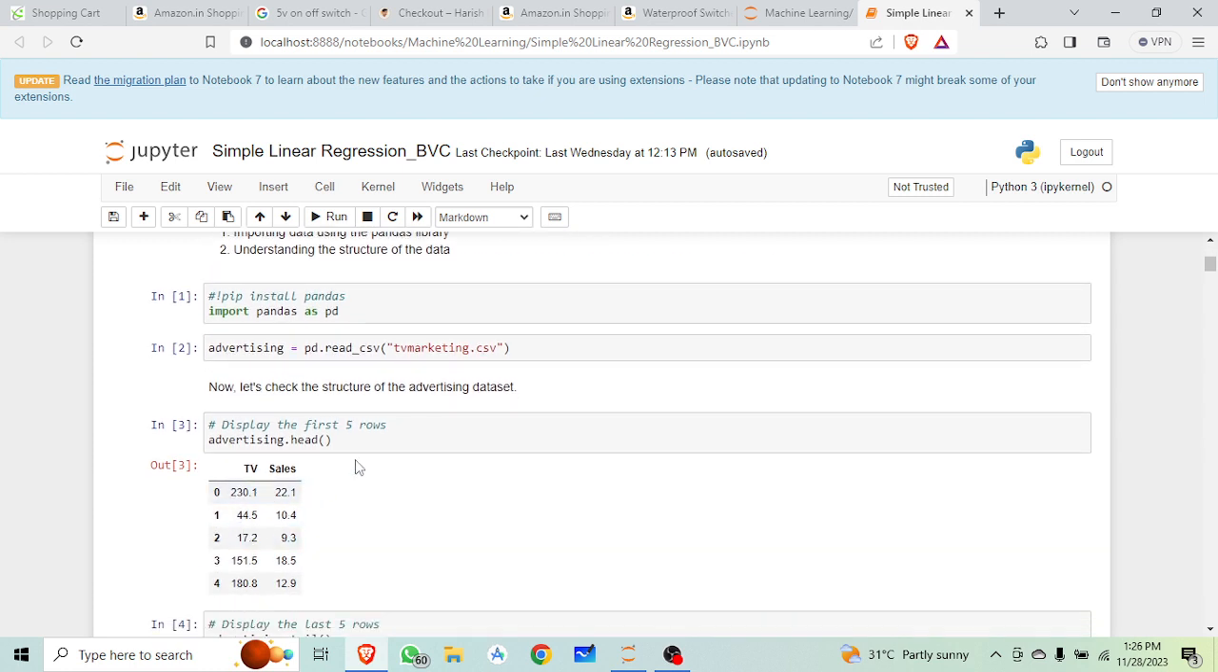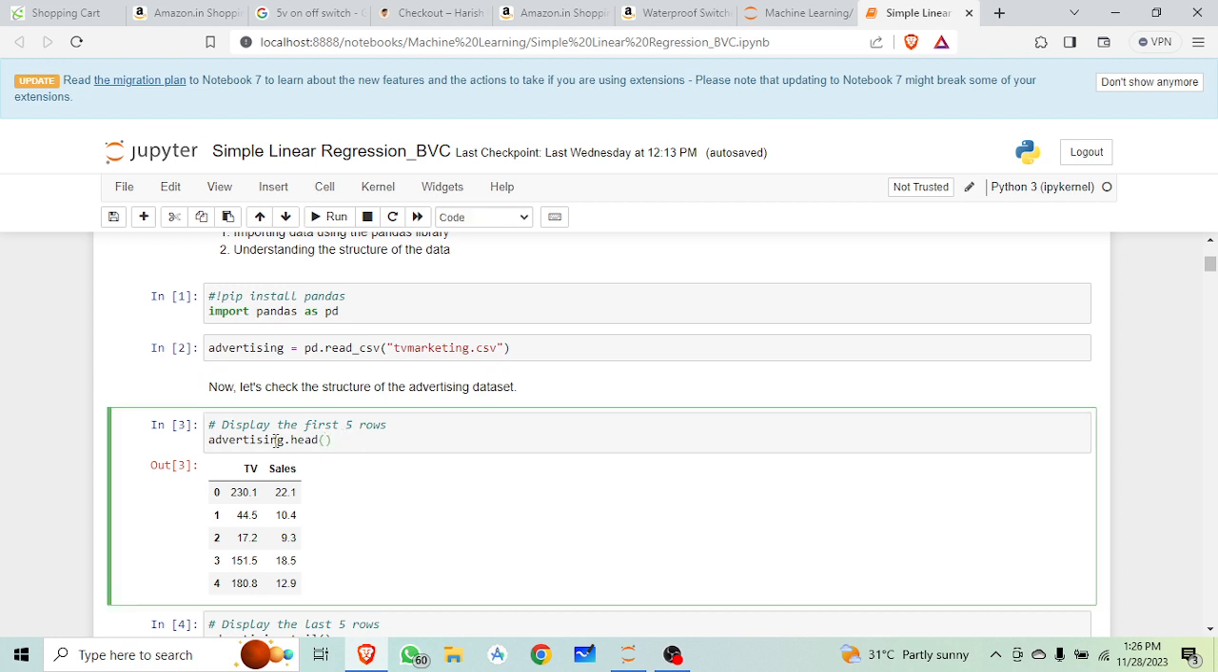Now suppose I want to see the first 5 lines of the data. So use advertising.head. If you want 10 lines, just type 10 like that. Each time press Shift+Enter to run the program, or you can run it here by selecting. I already ran it here. By running it, we get the first 5 data lines. When the index is 0, it is the TV value, and sales is this one, like that.